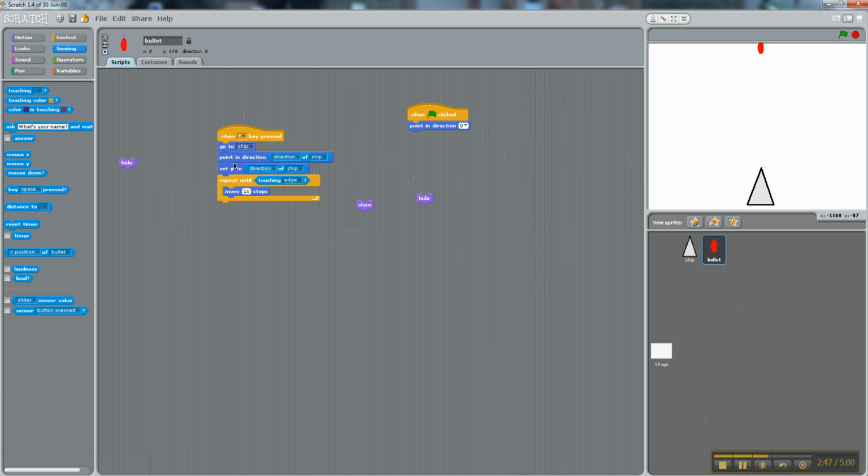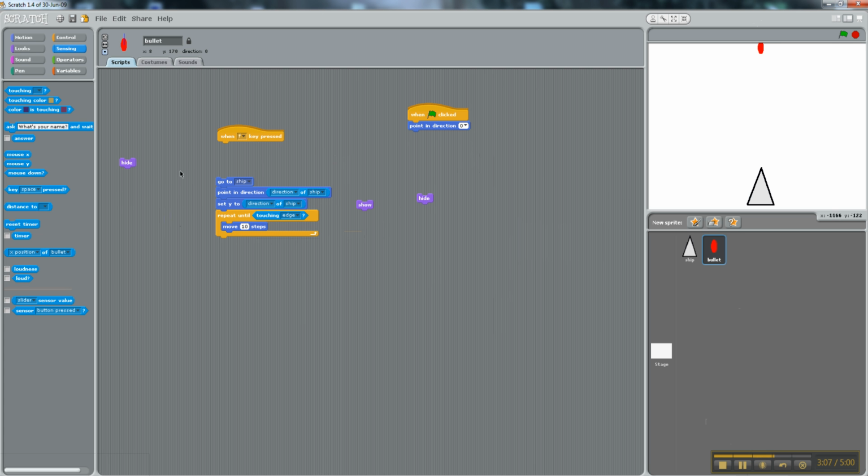Once it's in that direction and I've got all that set up, it's then going to move 10 steps. I've got it to repeat until it touches the edge. If you want it to go off the edge, then you'll have to set the actual axis, but I'm just going to have it go till the edge. So I need to put my hide back in there, and then the show. If I put all that back together and click my green flag, there it is.